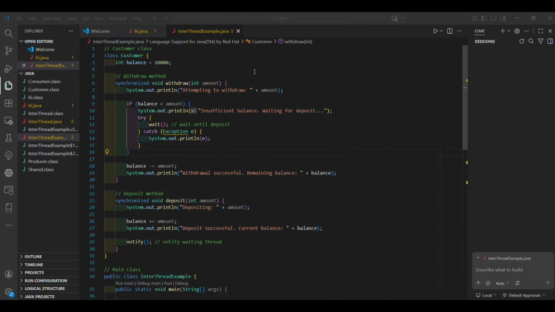Next, the withdraw method. It is declared as synchronized, which ensures that only one thread can access it at a time. If the balance is less than the withdrawal amount, the thread will not proceed. Instead, it will call wait and go into the waiting state. Once sufficient balance is available, it deducts the amount and completes the withdrawal.